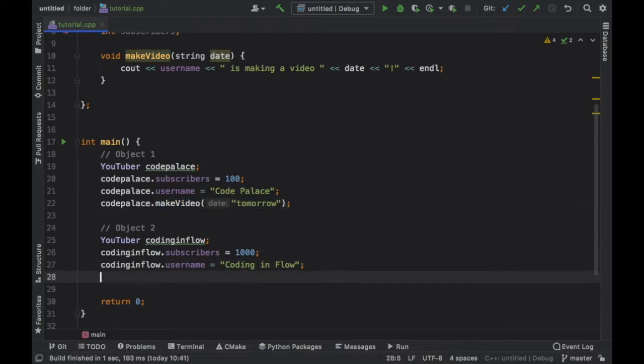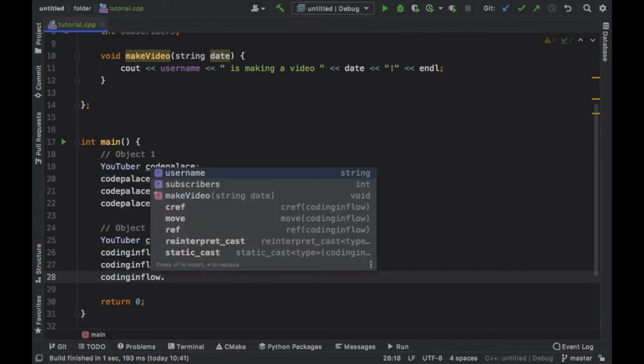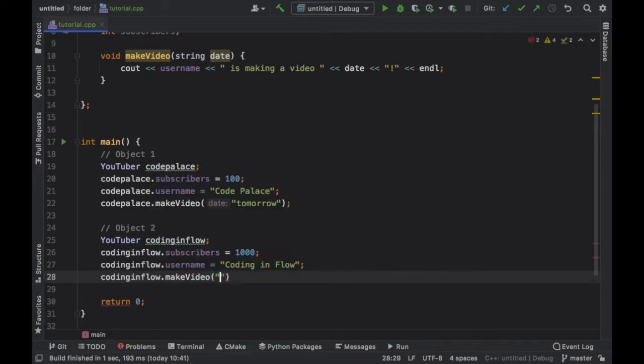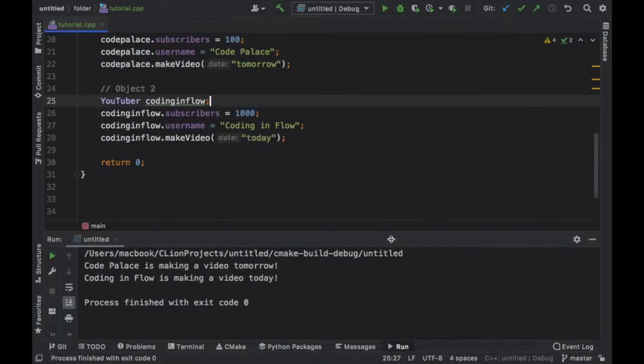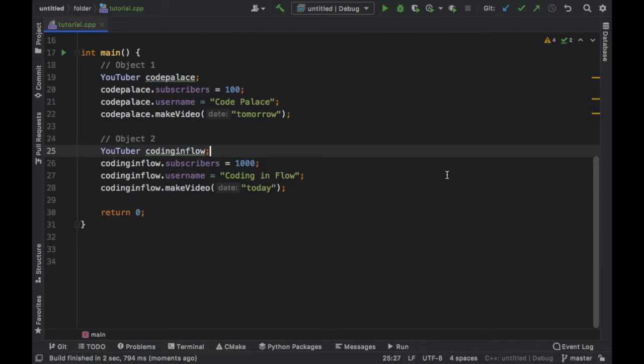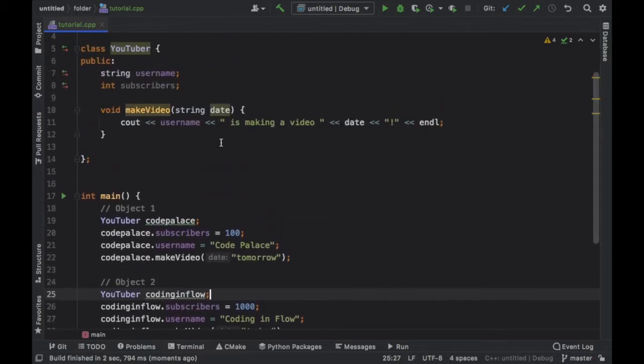And it also works for Coding in Flow, of course. So this class just has a set amount of functions and attributes that apply to every single YouTuber. So let's say Coding in Flow will make a video today. Now when we go ahead and run this program, you're going to notice we're going to have one that says CodePalace is making a video tomorrow and Coding in Flow is making a video today. So they both used the same method from the same class because we are both YouTubers, and having a class just simplifies that process that every YouTuber needs to make videos, and that's why we have a function that applies to all of them.